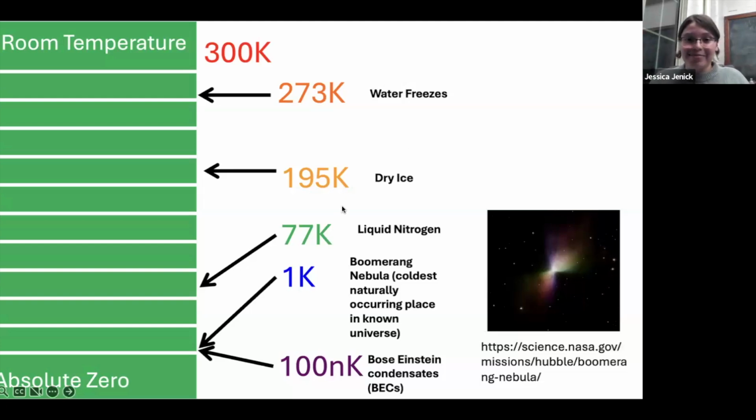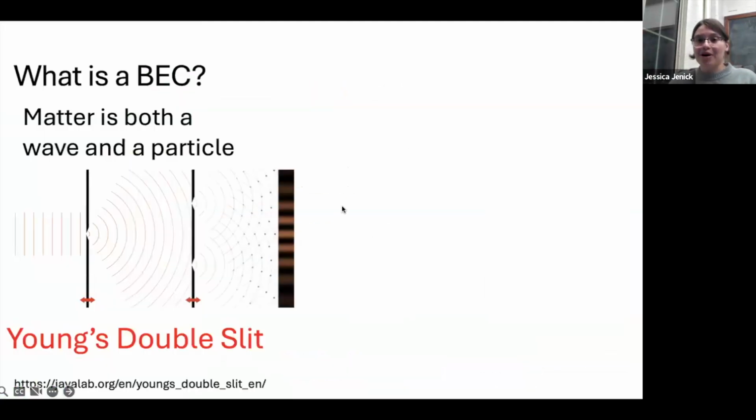And so what exactly is a BEC? As you probably know, matter is both a wave and a particle. As Young's double slit experiment showed, he sent light through 2 slits and managed to get an interference pattern, which showed that light acts as a wave. This experiment has also been done with electrons, and we see this same interference pattern, which shows wave-like behavior. Those waves are kind of complicated, waves of probability of location. But the main thing is that we can describe particles by waves.